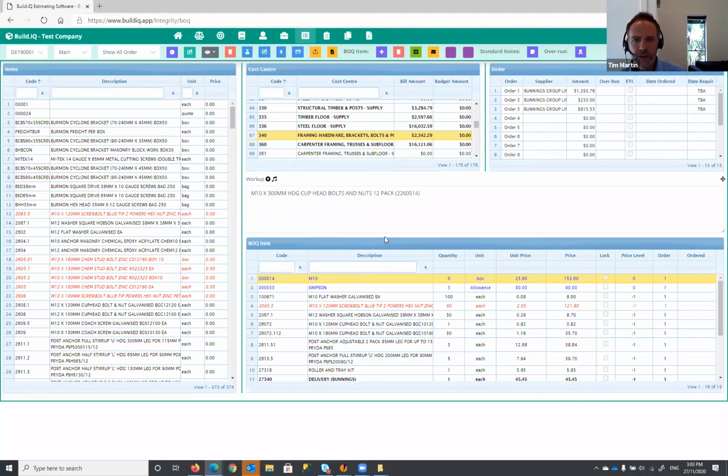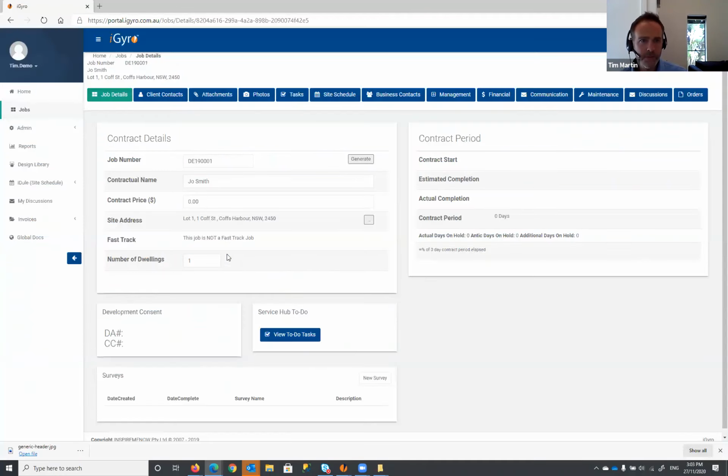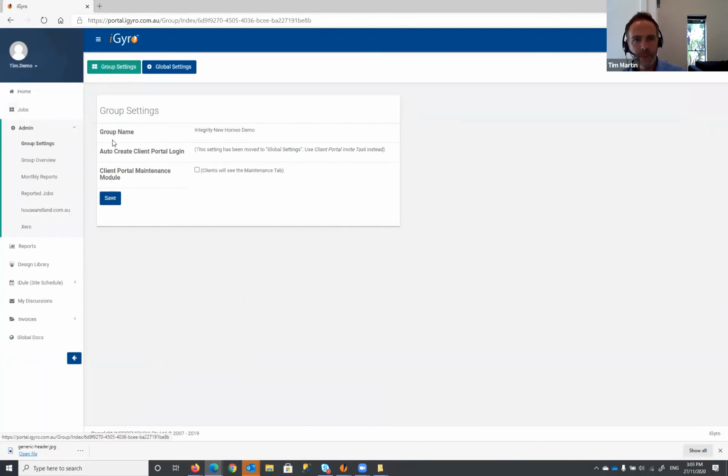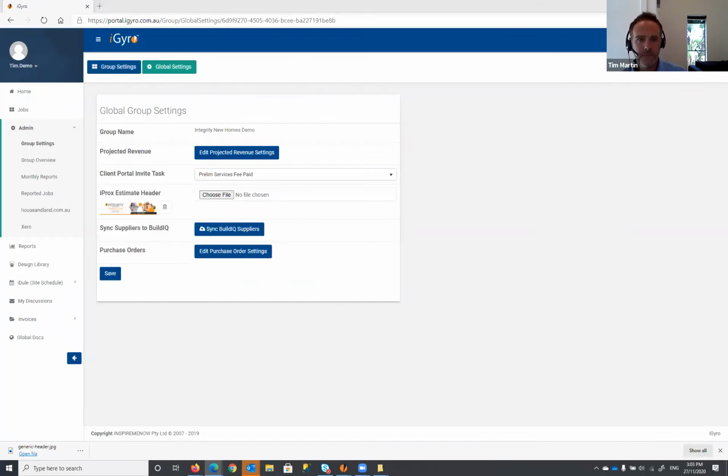All right, so the first thing that we need to look at is we'll just log into the iGyro portal. This is the portal here, and we'll just have a look at the admin settings under group settings. And we'll go into global settings for this one. So there's a couple of things to look at here. One of them is this sync suppliers to Build.IQ.